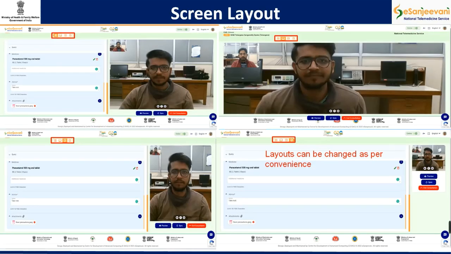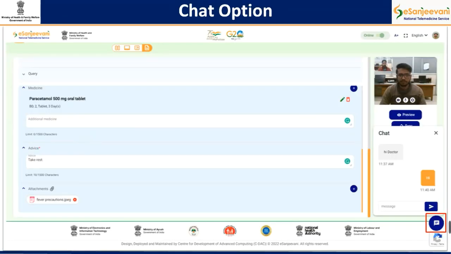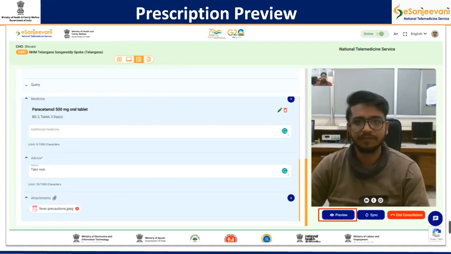And this is the multiple VC layout. You can choose according to your convenience. There is also the option of chat. You can choose this one also. And the prescription preview. There is also synchronization of both sides. Now the doctor as well as the CHO can synchronize. And for the preview, click on the preview option.